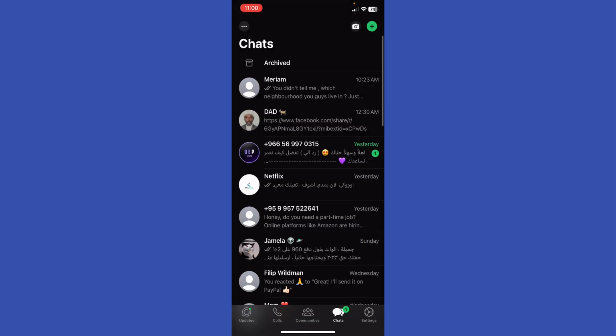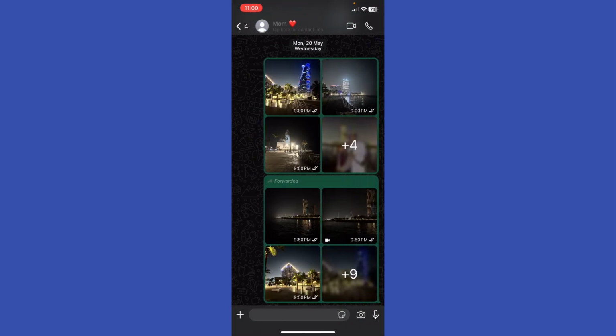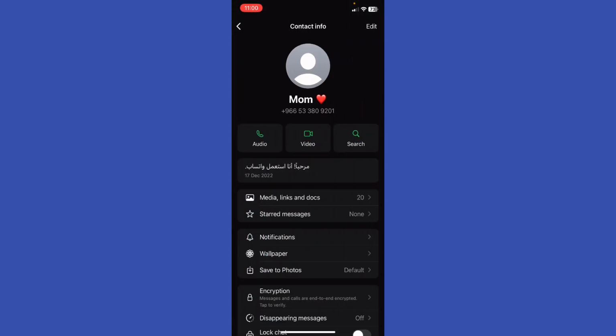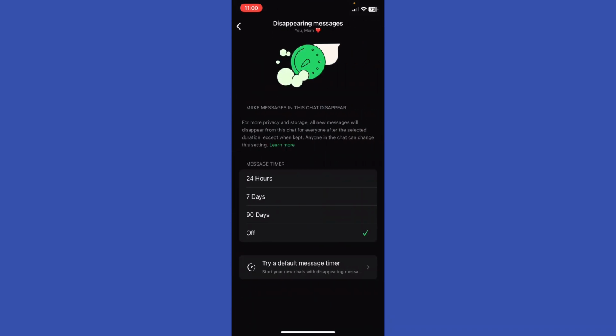So I'm going to go back to my screen, go ahead to my WhatsApp, and let's say for example I want to go ahead to this chat, right? I'm gonna click their name at the top, right? And what I'm gonna see is disappearing messages. Go ahead and click on it and basically turn it off, and that means that your messages will not disappear after 24 hours or 7 days or even 90 days.